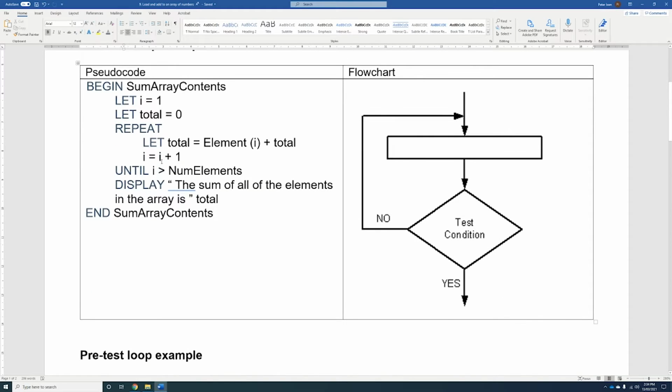So in the example here, we have an array which lets you add the contents of each of the elements together. So if I have an array of numbers, say 1, 2, 3, 4, 5, 6, 7, 8, 9, 10, stored in a 10 element array, I can add those contents together to work out what the total of those numbers would be.